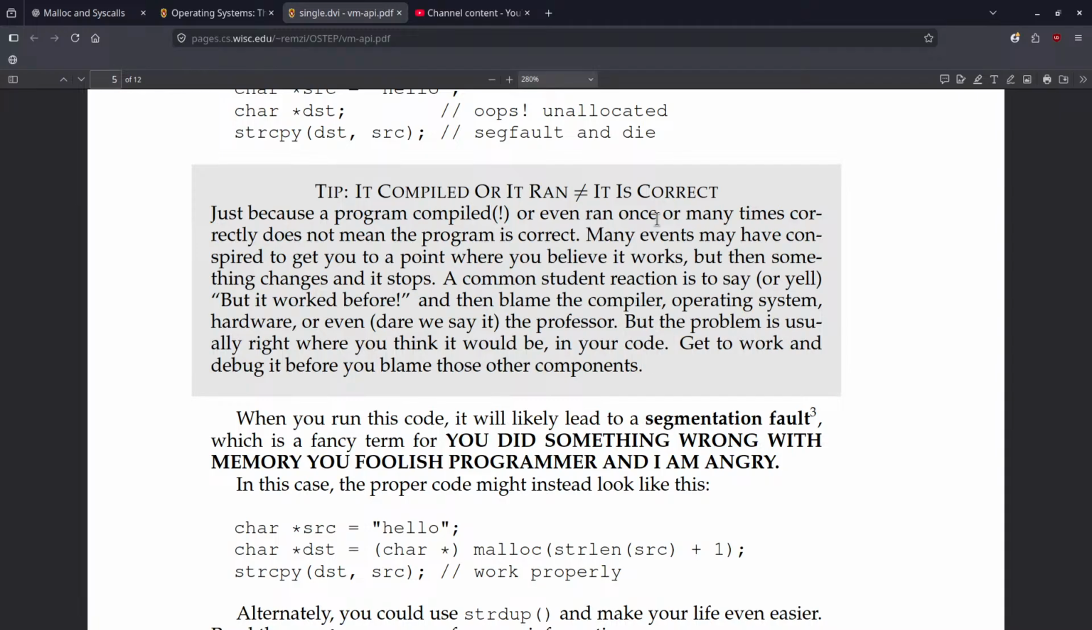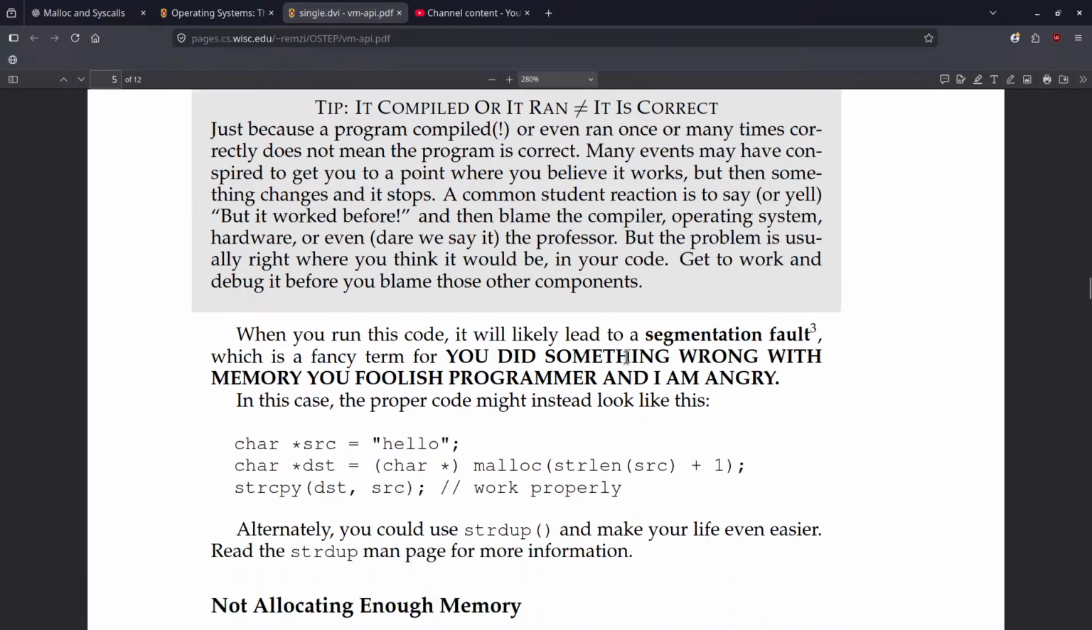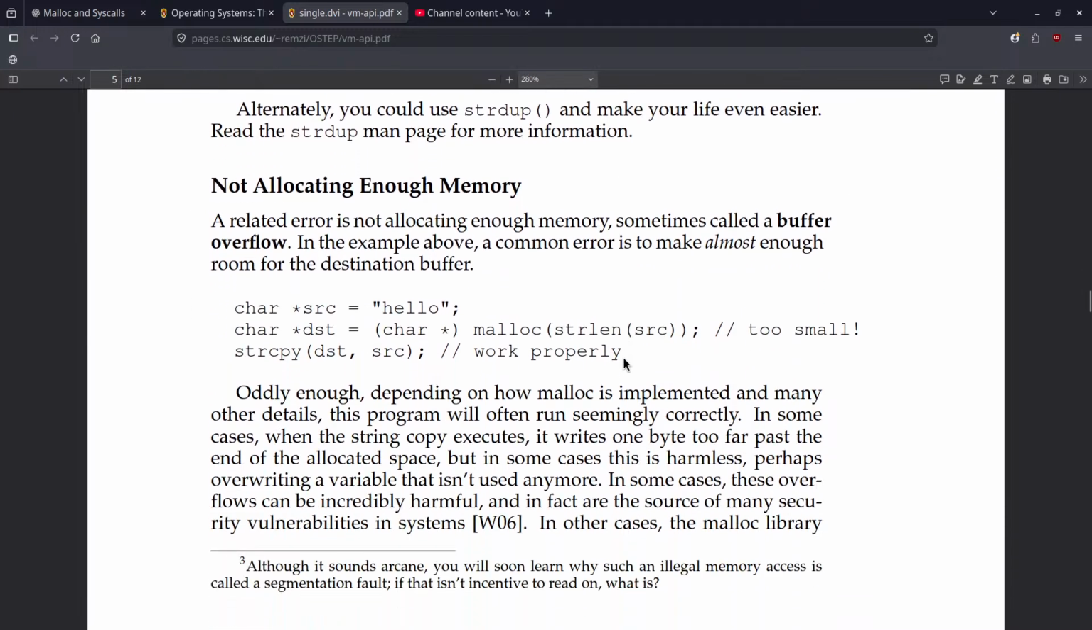In this case, the proper code might instead look like this. Alternatively, you could use strdup to make your life even easier. Read the strdup man page for more information.